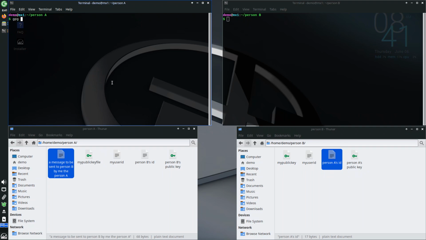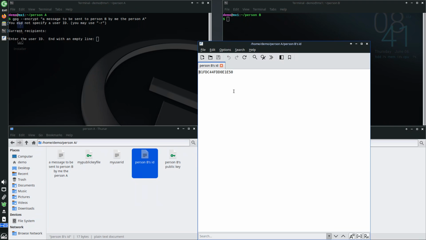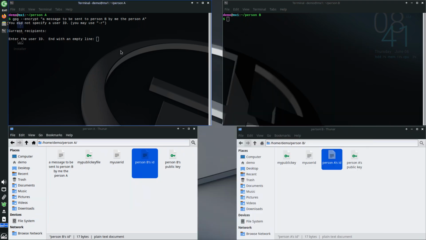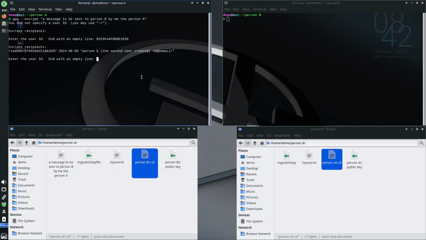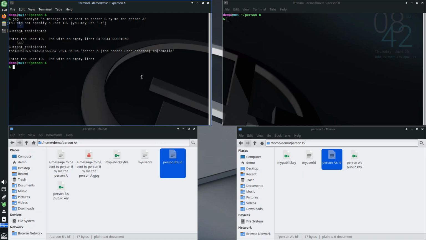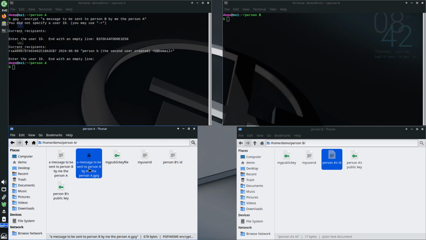You just say gpg encrypt and then the file name, the message to be sent, and then this is where you would enter the user ID. As I said, for convenience I saved it here into the ID, so you can just get the ID from here and paste it, and then just hit enter again. And now you can see here in person A's directory another file appeared.